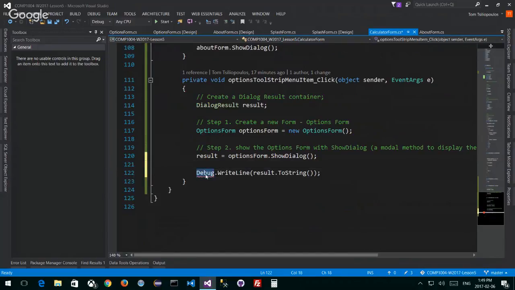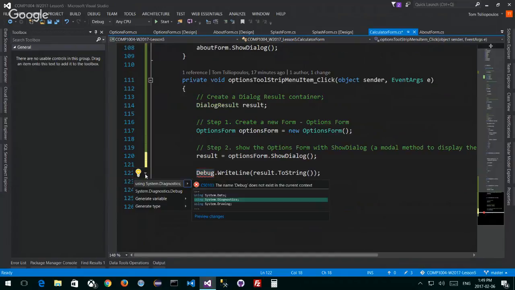You can double click onto it, and if you notice this little light bulb that comes up, it says, hey, there's a couple things you can try. Like, for example, using System.Diagnostics. If you put in this using statement, it'll include the diagnostics namespace, which enables debugging. That's what I want to do. So you can click that here.